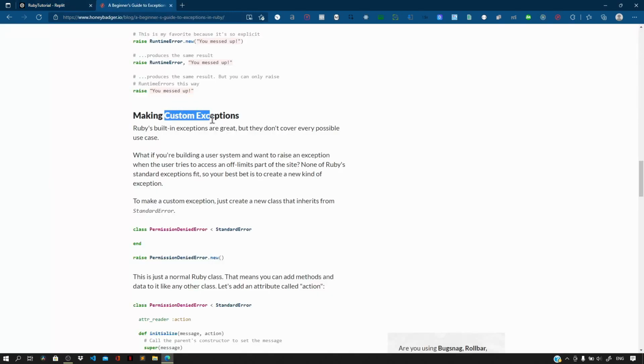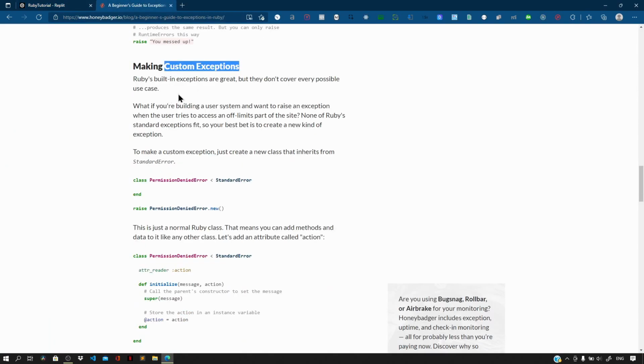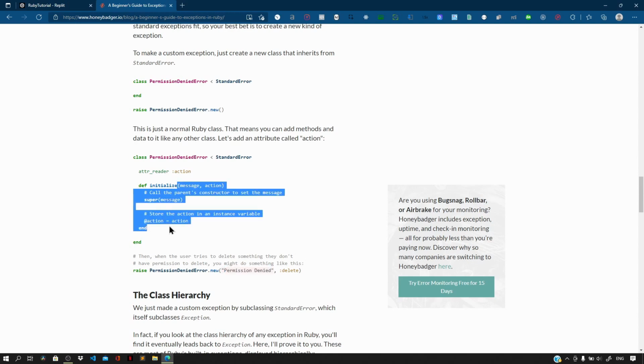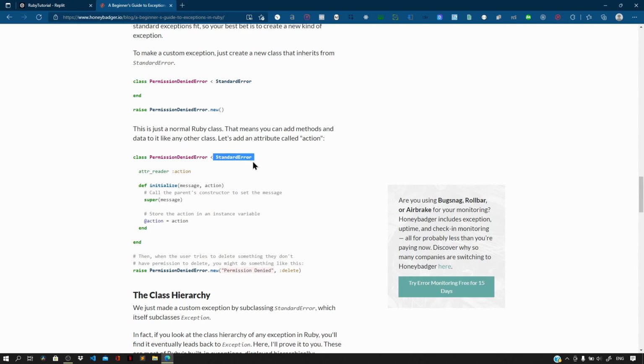Now we can also create our custom exceptions. So right here in this article you can see this shows a class which is permission denied error that inherits from the standard error class, and then you can raise a permission denied error using this syntax. So here you can see we are having an attribute reader which is for this action property. So whatever error message gets raised here, which is the permission denied, gets passed to the constructor. So it calls the constructor of the superclass, which in this case is standard error, to set the error message, and the action is set to delete, which we store in this instance variable.